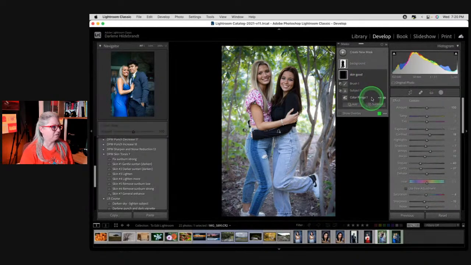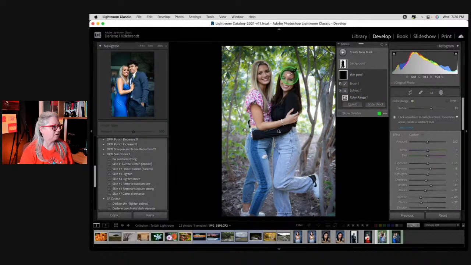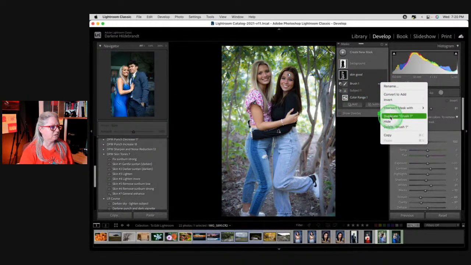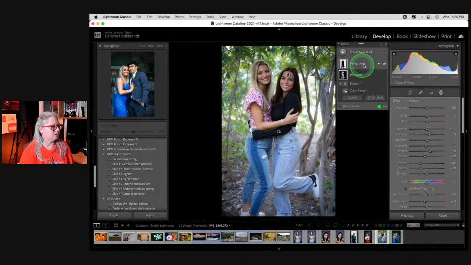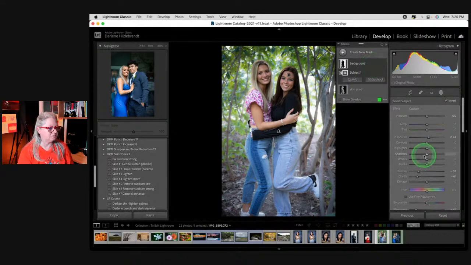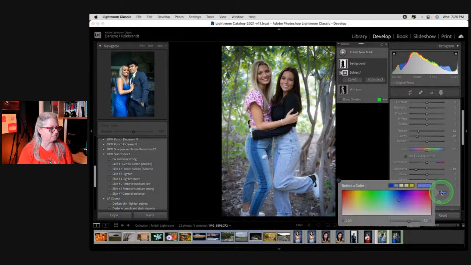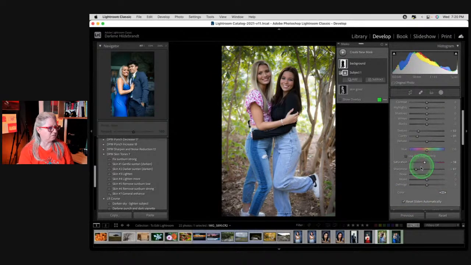So we'll copy the skin again. We're going to get color range. And I don't need this one. And on the background, we don't need the blue, okay? So we don't need it to be blue. We want the color there. But if I do the blue, see how it kind of dials that down a little bit? Maybe I'll just desaturate it a tiny bit, okay?